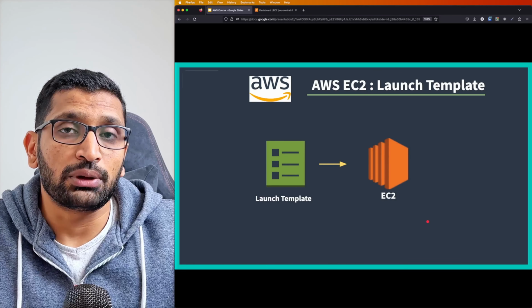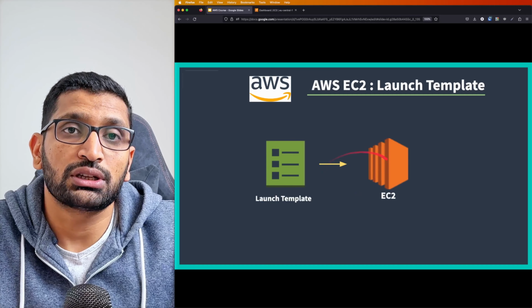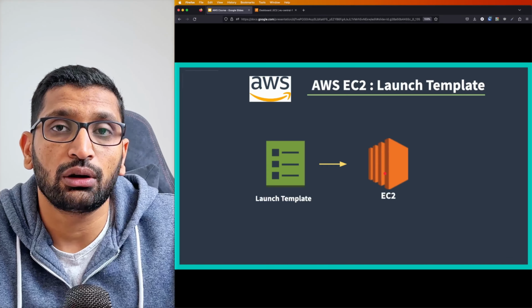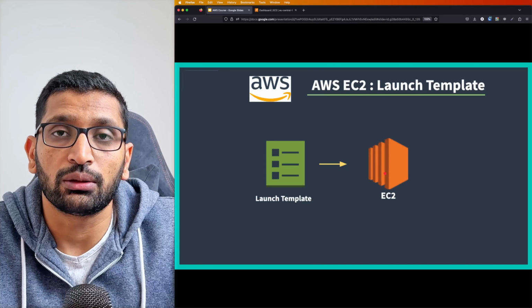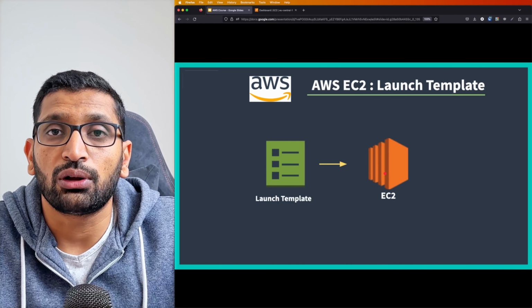So here, what will happen? Once you create a launch template, then you just need to use the launch template to launch an EC2 instance. So once you select that launch template, then you will be able to quickly launch an EC2 instance onto your AWS. So let's switch to AWS console and see how we can create our launch template.